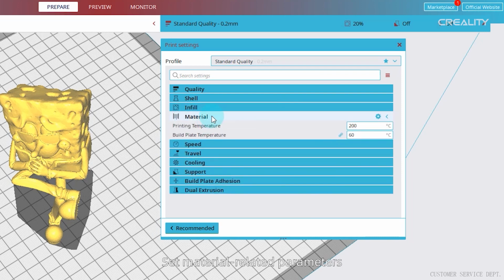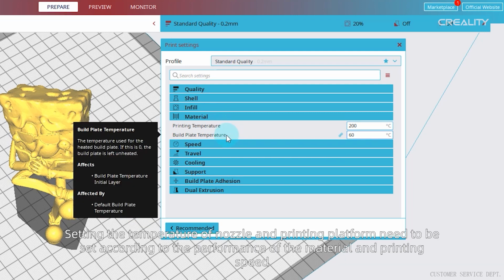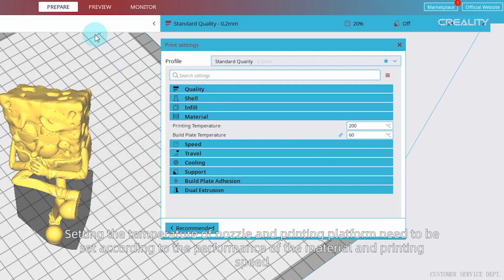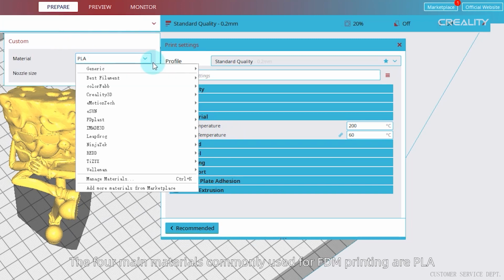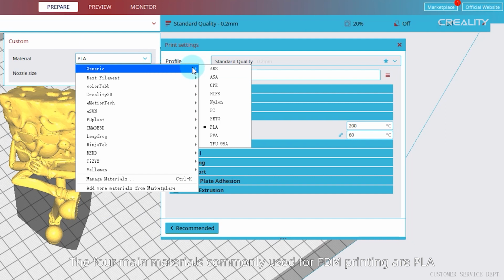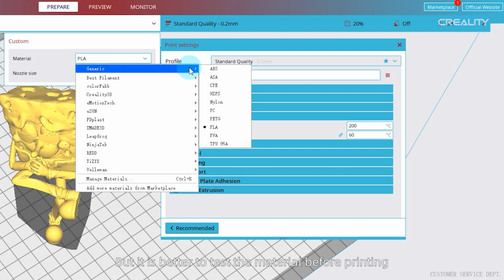Material. Set material-related parameters. Mainly set the printing temperature and flow rate. The temperature of the nozzle and printing platform need to be set according to the performance of the material and printing speed. The four main materials commonly used for FDM printing are PLA, ABS, TPU, and PETG. The same type of material will have a different optimal temperature depending on the manufacturer. Generally, the recommended temperature settings are indicated on the packaging of the material, but it is better to test the material before printing. For example, test the printing effect of the material at different temperatures.